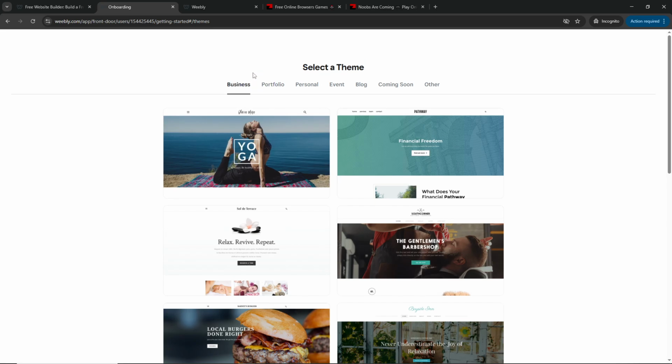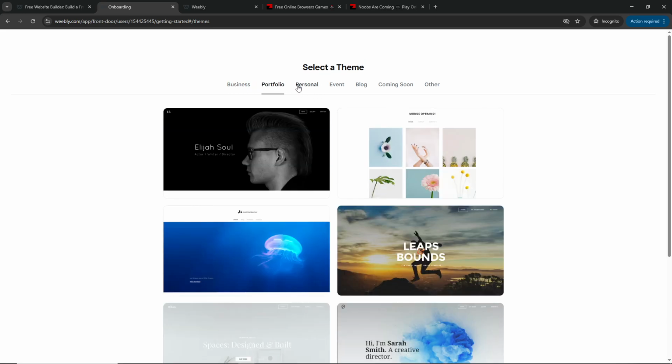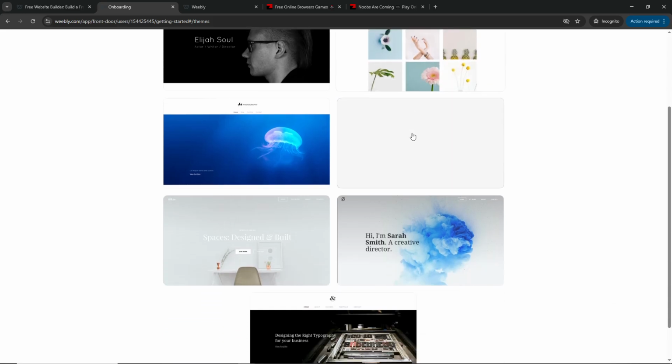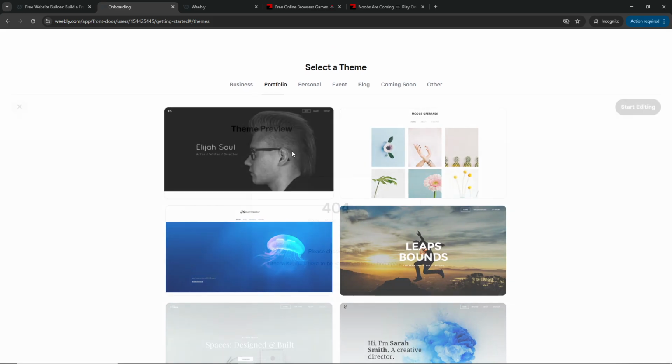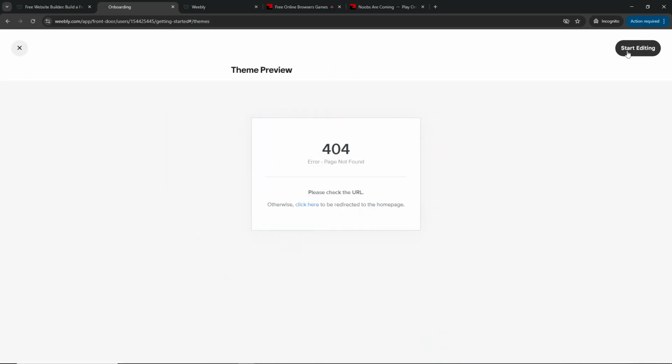Next up, you'll be presented with a variety of themes to choose from. Take your time browsing through them and select a theme that will suit a gaming website. Look for something modern, engaging, and visually appealing that will attract gamers and keep them interested in exploring your site.